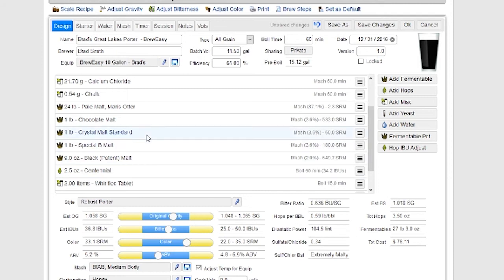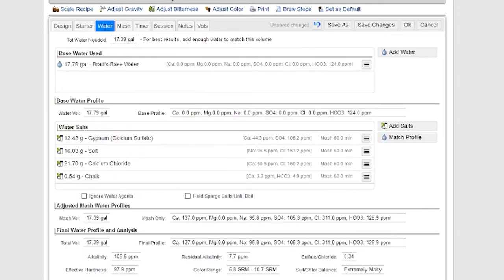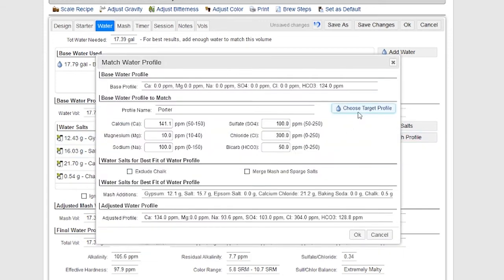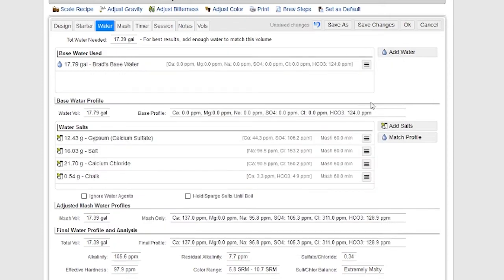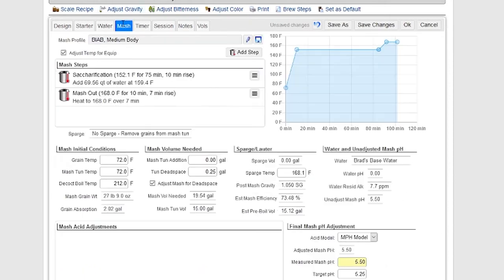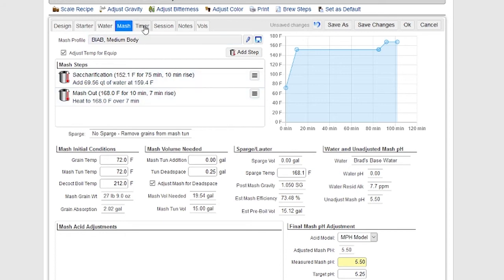Basically everything is here that you would see on the desktop version of the design tab. I will mention the other tabs. The starter tab is here. Obviously, you can do a two-stage starter if you want. The water adjustment tab is here. You can match water profiles against targets if you wish, which is an advanced feature, but it's all built in here. The mash adjustment tools are here, including the mash pH adjustment down at the bottom, so you can do all the same things you could do with the desktop version.